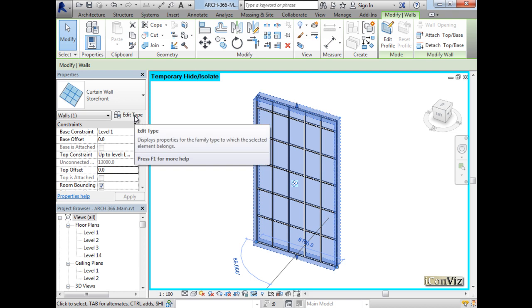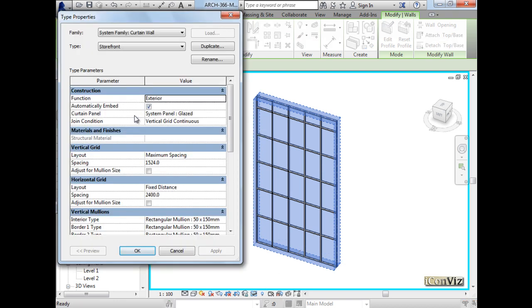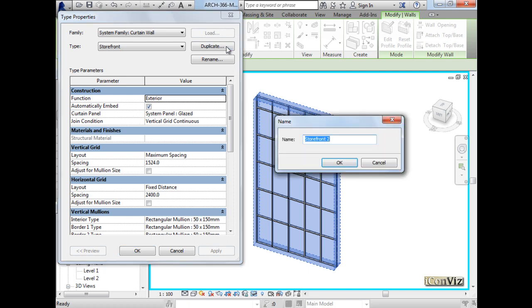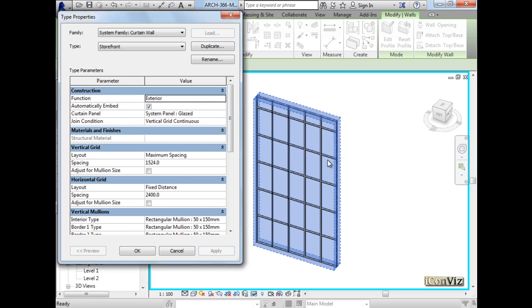I'm going to duplicate this curtain wall. I don't want to change the mullions. I want to keep the mullions. So I'll duplicate it, and I will call it louver wall. Okay, so it's a new type.